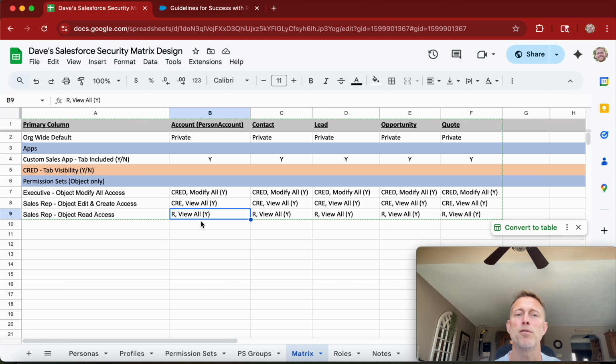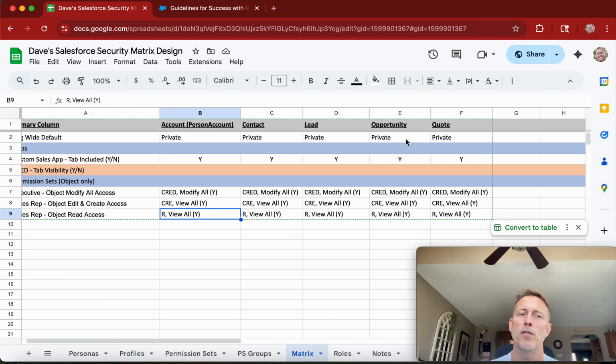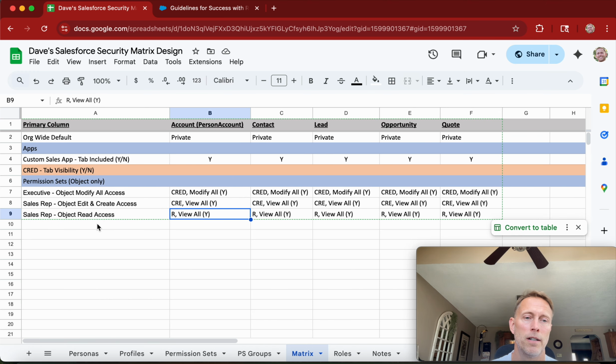And as you build out your project, you're just going to keep adding columns. Maybe we had other personas, like if we were doing a field service type implementation. We had field technicians. Well, instead of sales rep or executives, there's going to be field tech read only, field tech modify all, whatever we want to come up with. It's at your discretion what permission sets you have and how you break them apart. This is just a good way to keep track of it.